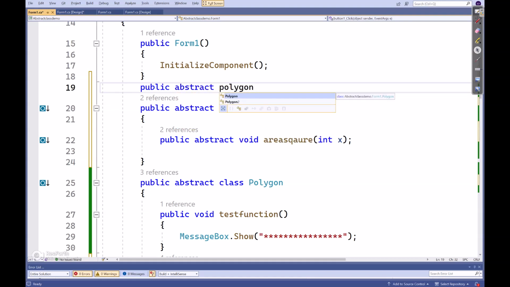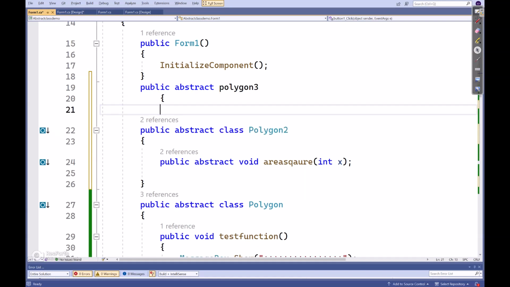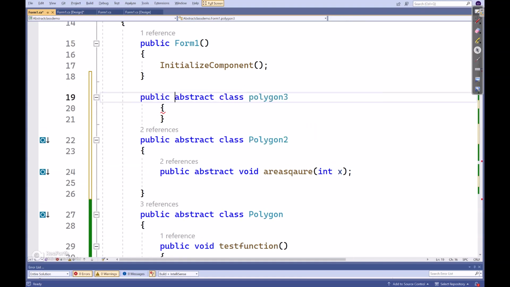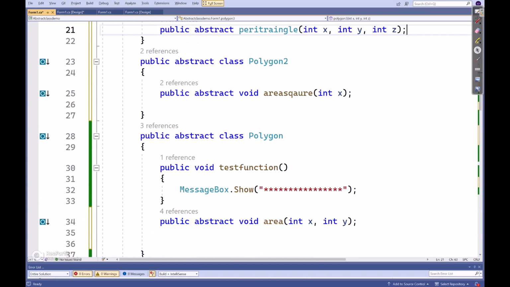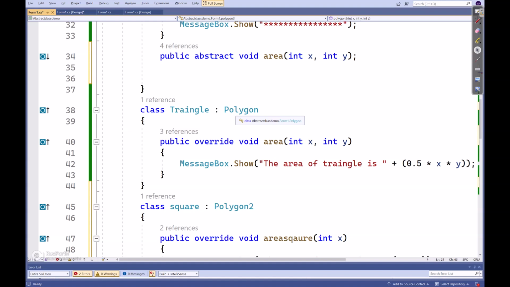All of you observe. Be careful. Abstract polygon 3, in this one a public abstract class. In this one, I am putting the perimeter of triangle. Now this triangle is already inheriting polygon, comma polygon 3. Can I write like this? I cannot write. Why? Multiple inheritance is not supported.